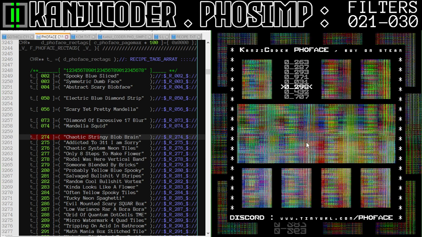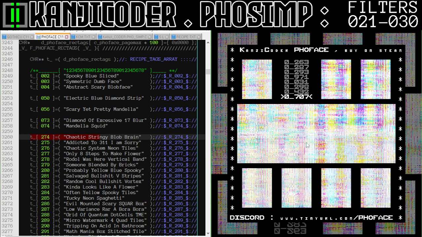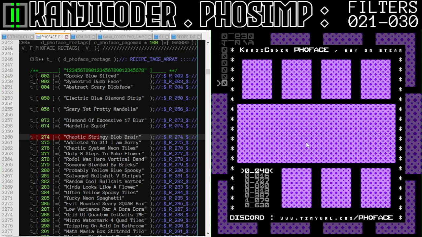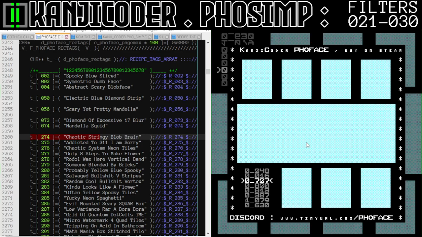This many random numbers very rarely will make anything cool. It'll usually just devolve into noise or a flat color. That's usually what you're going to end up with.